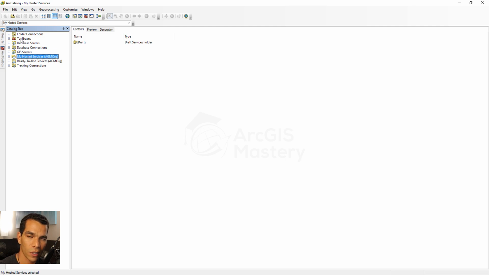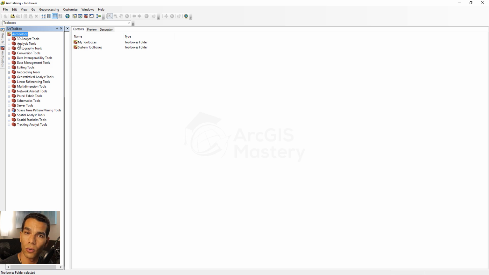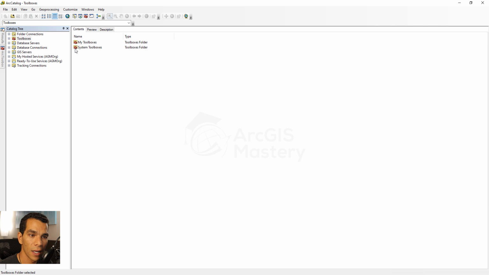And the last one we didn't talk about is Toolbox. So here you can manage your own custom toolboxes from this folder right here. Also, one of the things you can create in ArcCatalog is a ModelBuilder model, which we will discuss later, or you can run any toolbox, or any kind of analysis or extensions from here as well.